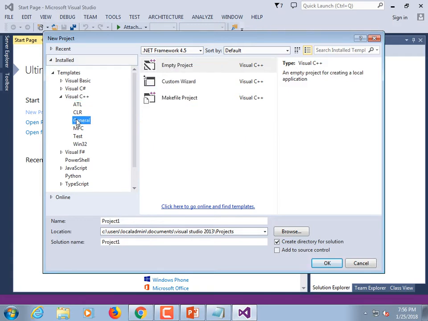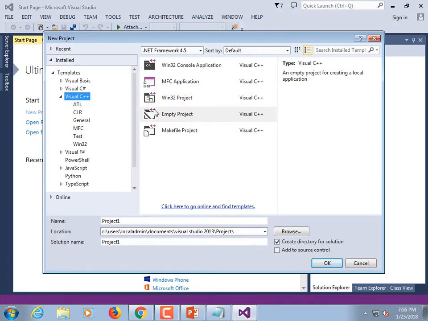I'm not even sure which one that's under. On this one, it's under General. But if you click on Visual C++, you'll see empty project. That's what we want. Let's give it a name. I tend to just name them by the day, January 25.